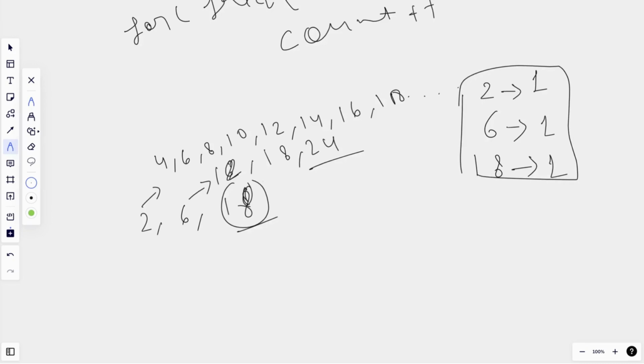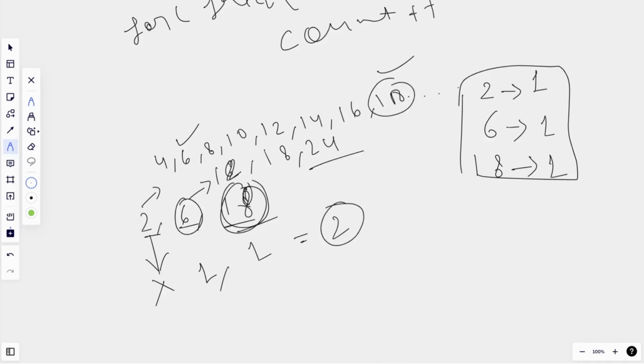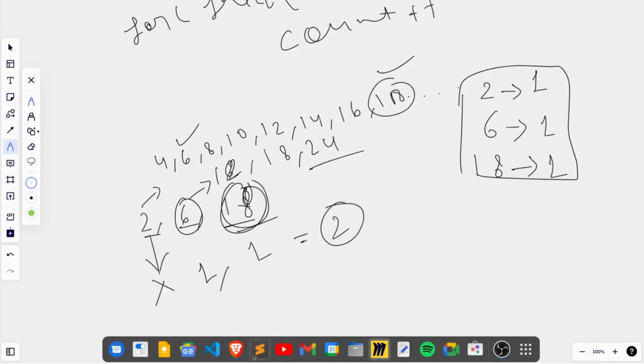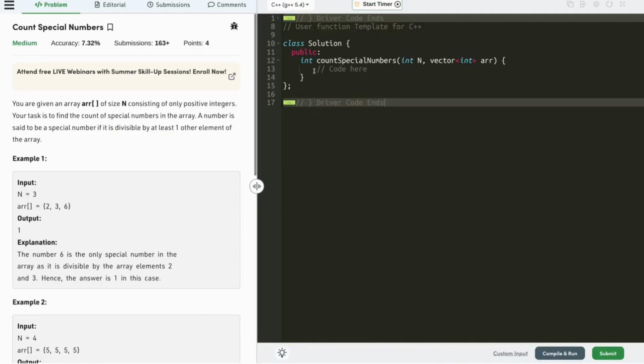And at the end I will iterate in my array, like 2, 6, 18, and I will check if 2's frequency is greater than 1 or 2 is a special number. So 2 is not a special number, so I will not increase the count. 6 is marked as a special number, so I will increase the count. And 18 is also marked as a special number, so I will increase the count, and the counter will be 2 at the end. I will return 2. So the code for this will be very simple.